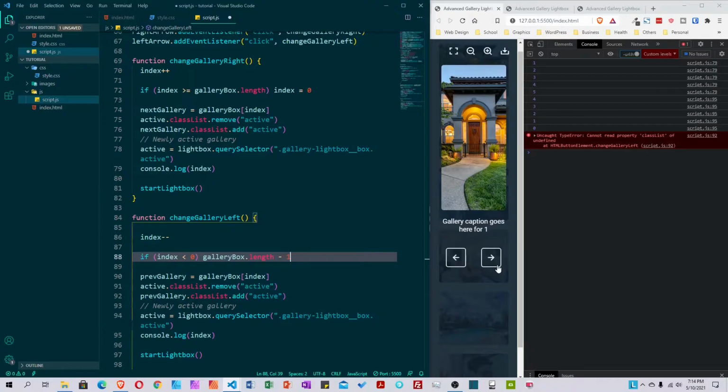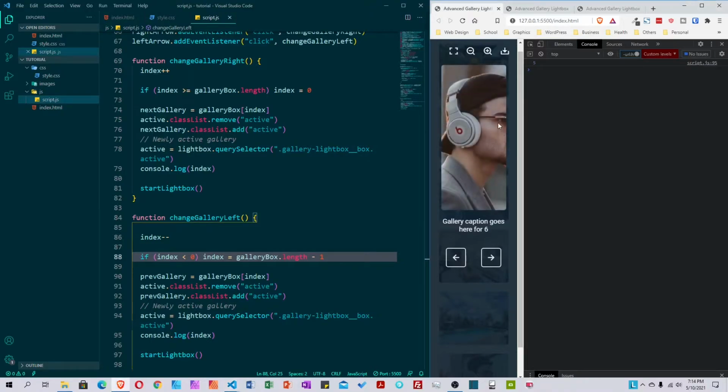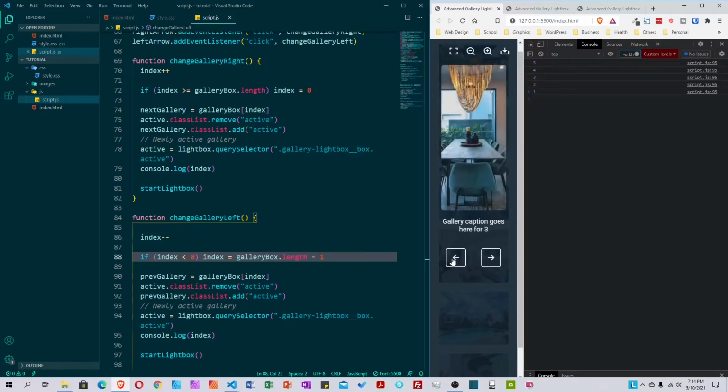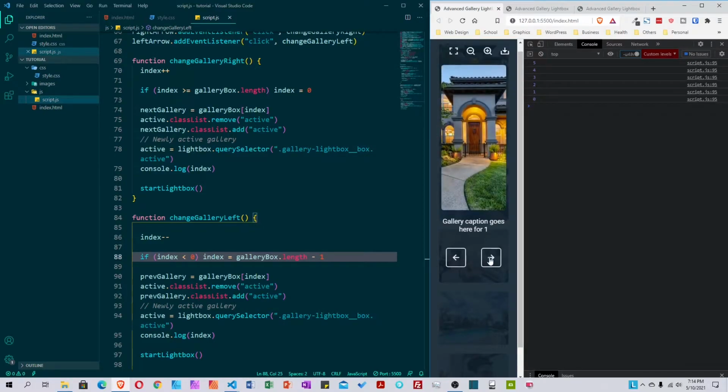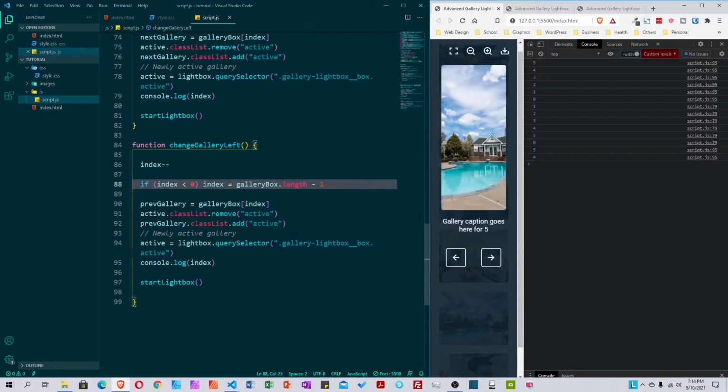Okay, so if I click the last one, oh sorry, it should be index equals. Let's try that again. So I click the last one, you can see we went back to the last one, 5, 3, forward. Now you see that's how it works.